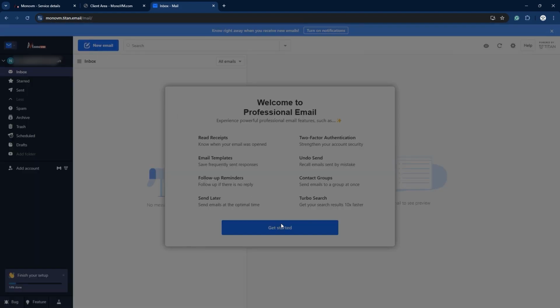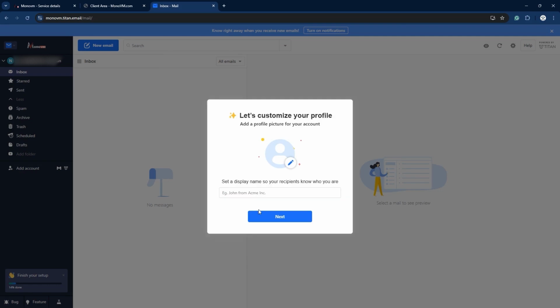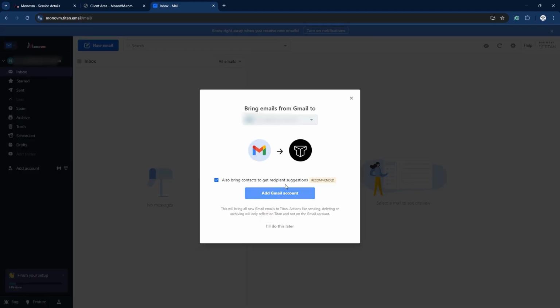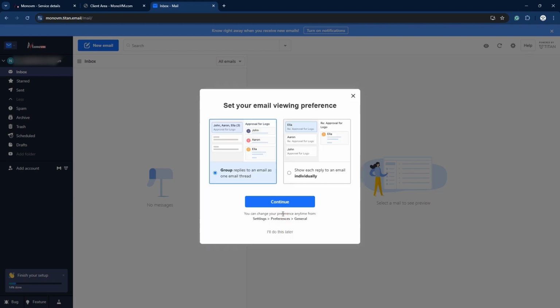To write your first email, click on New Email. Since it's your first time, Titan will guide you through some initial setup options. First, you'll be asked to set your name for outgoing emails. Then, you'll have the option to integrate your Titan email with your Gmail account. Let's skip that for now, but you can always come back to it later if you want to sync them.